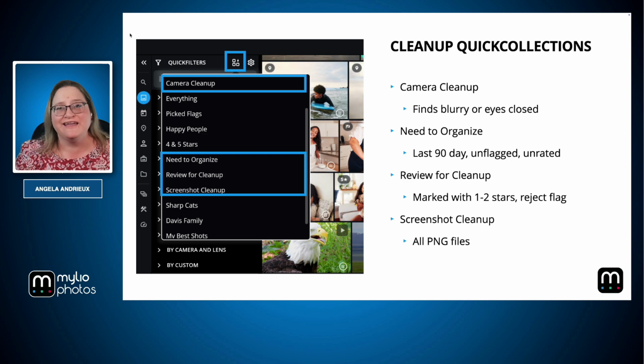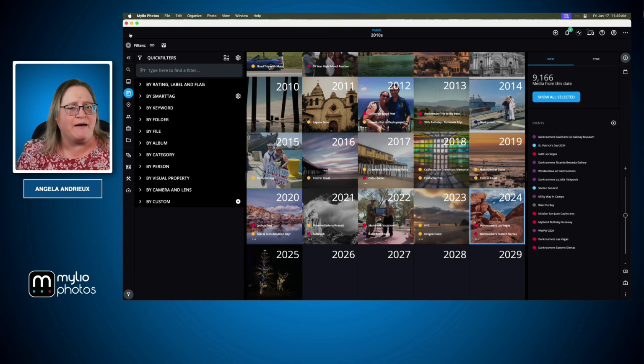So these are really, really handy, and I think a lot of people don't even realize they're there. Quick collections are a grouping of quick filters that you can save and come back to over and over. To make things easier for you, Mylio has pre-saved a few of these for you, so you can just go to them, check them out. The ones we're going to talk about today are the camera cleanup, need to organize, review for cleanup, and screenshot cleanup. So let's jump back over here into the app.